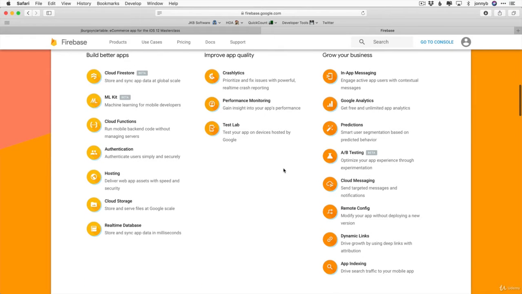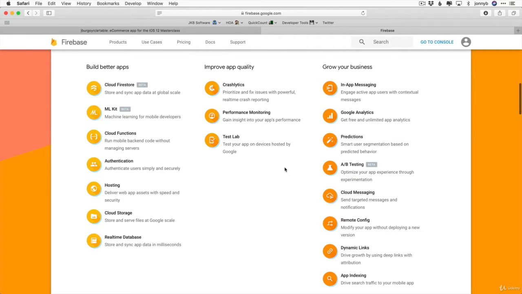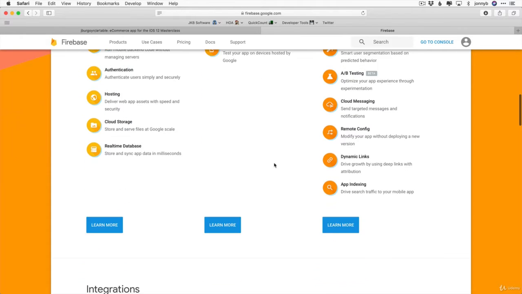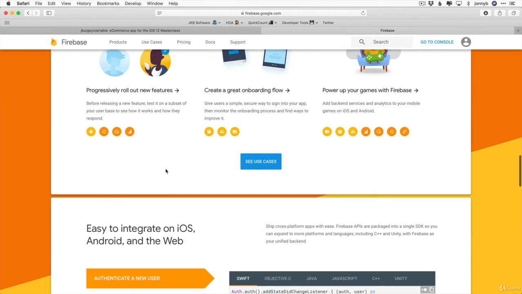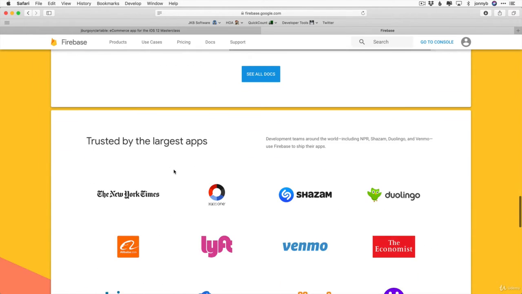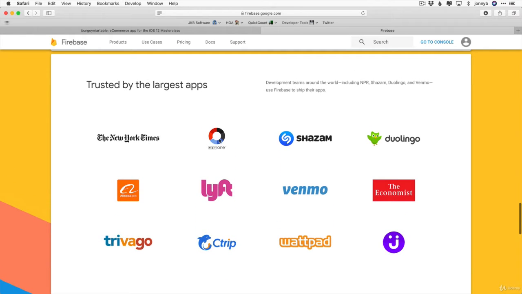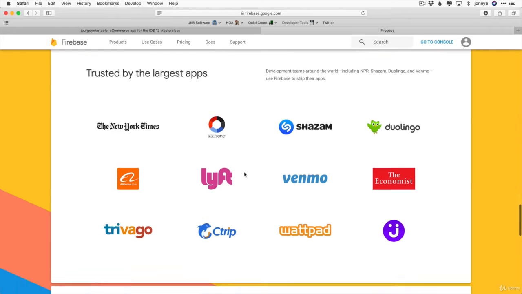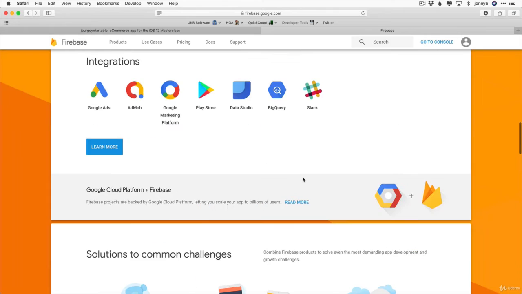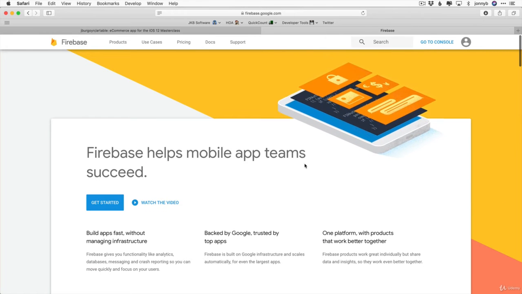And you can choose all of these kind of a la carte. You don't have to use all of them. You don't have to make your app get really huge by incorporating it. You can pick and choose which one of these, if any, that you want to use. In fact, some of the biggest apps out there are using Firebase, like the New York Times, NPR, Lyft, Venmo. All these apps are using Firebase. So that's just to give you a high-level overview of what Firebase is capable of.